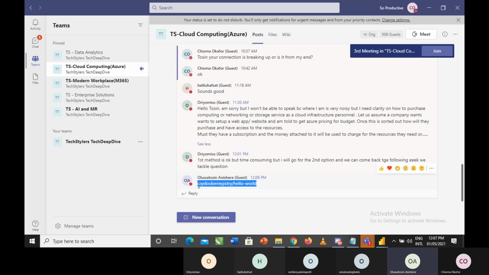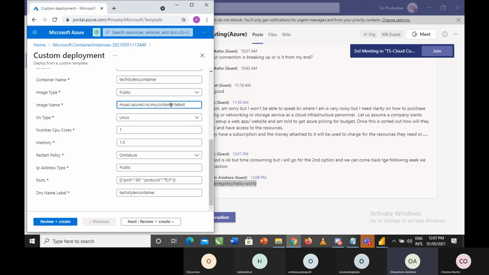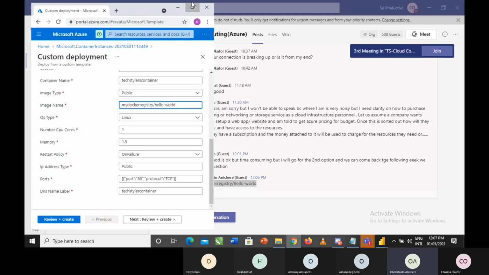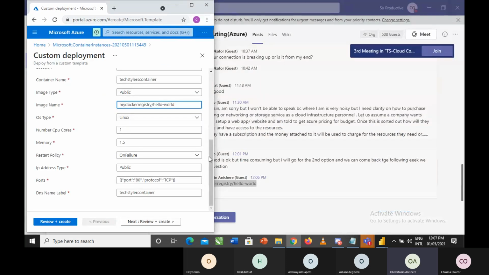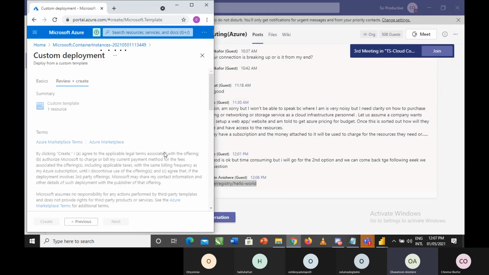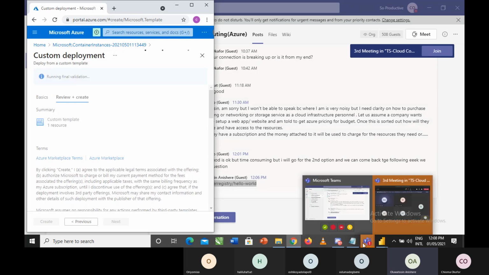Okay, so someone is putting here that the first method is okay, but time consuming, but they'll go for the second option. So I should go ahead and create it, right? Yes. I'm trying to read questions in the meeting chat because our time is already spent. It's already 12, and I do not want to extend your time. So Oriyomi, please let me take your question and we are done today. We'll continue from next week.